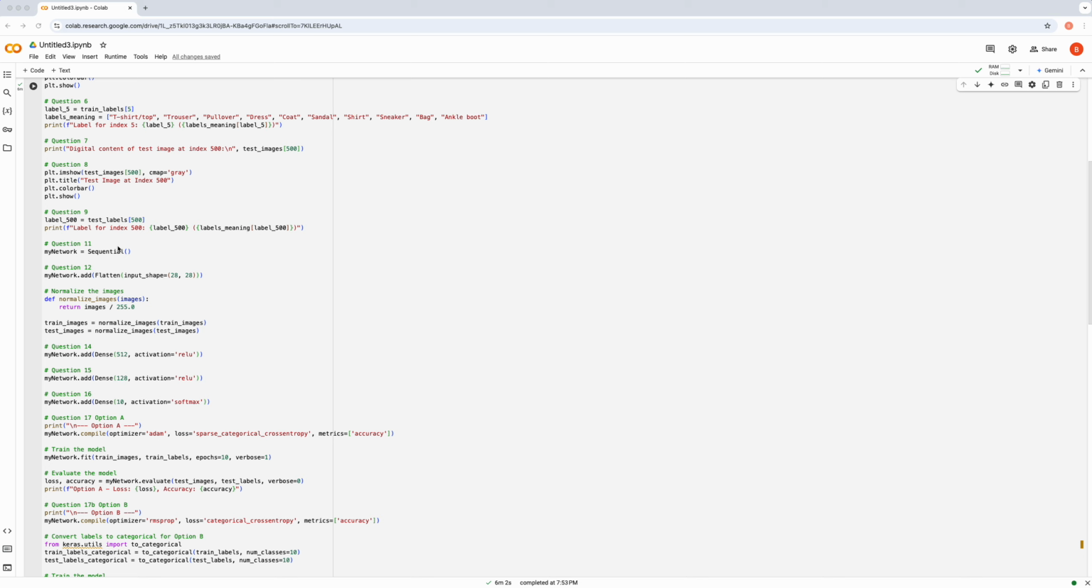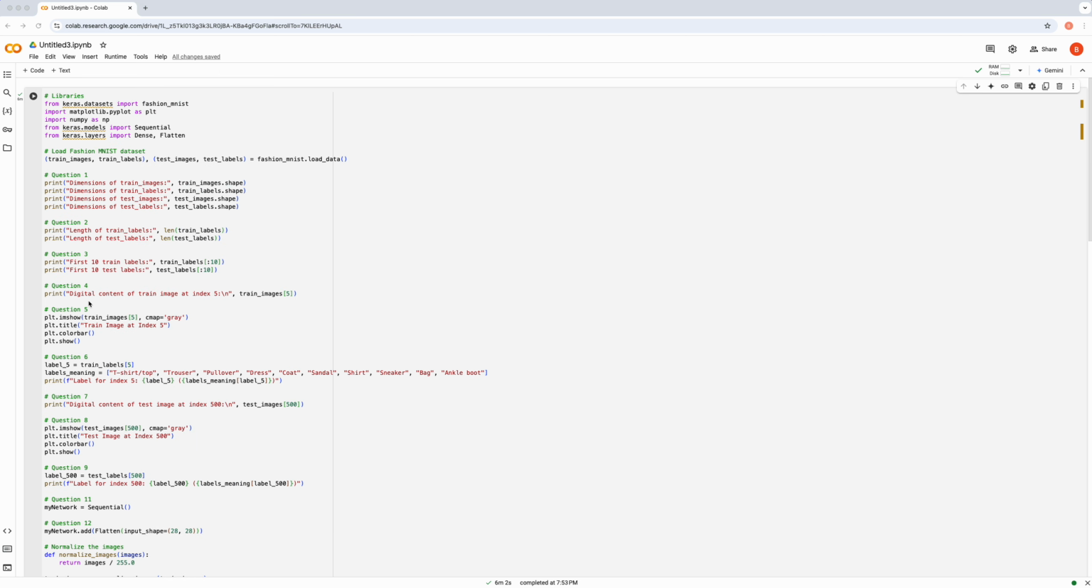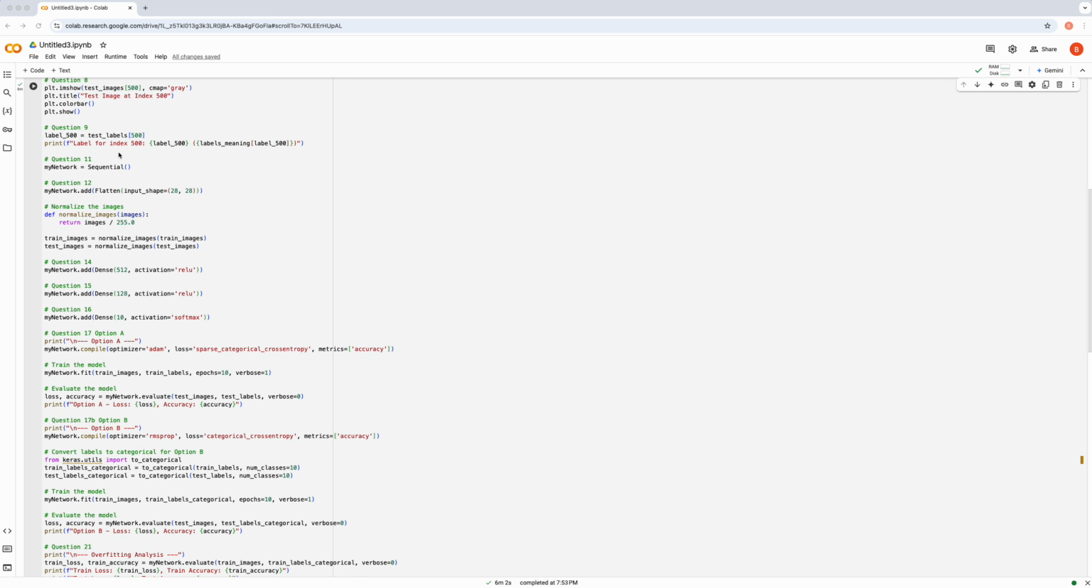And question 11 here. Because question 10 was the important libraries, I just import them from the top, as you saw there. So that's why I'm just going on to the 11th one. I initialize the neural network model and name my network using the Sequential class. Question 12, I added a flatten layer to transform the 28 by 28 images into a 1D array for processing in the dense layers.